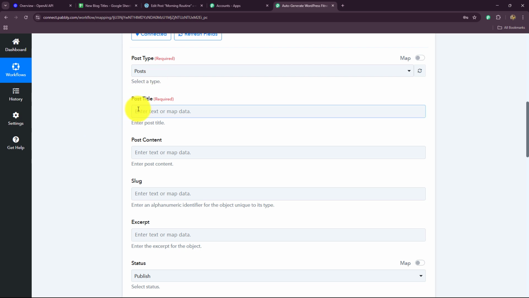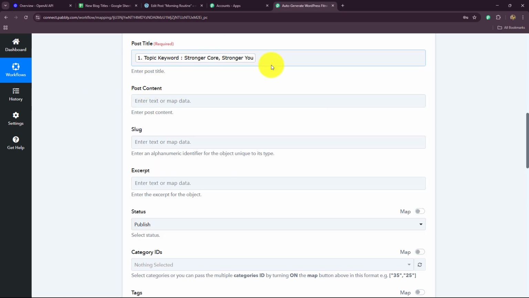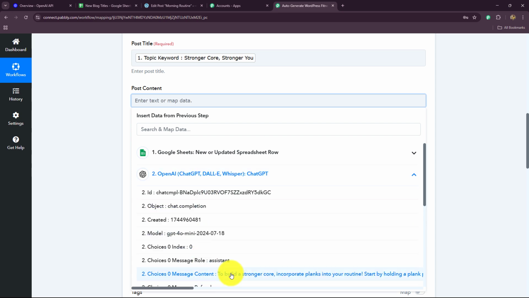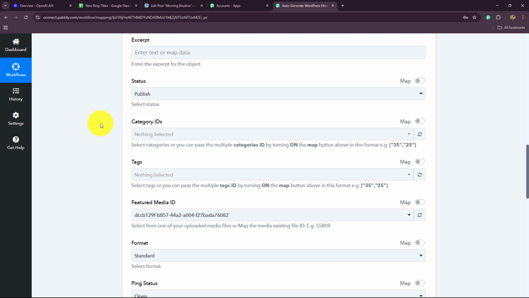Now we have the post title. So here we have received the post title from Google Sheets. I'm going to map that over here. As I've mapped this title, it has become dynamic and automatically it will get replaced. Now I'm going to map the content of the post. And here if you want to enter the slug, excerpt, etc., you can select that.